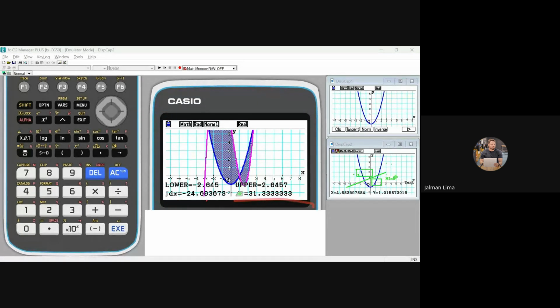It means the integral from this lower limit to upper limit of the absolute value of the difference of y1 and y4.